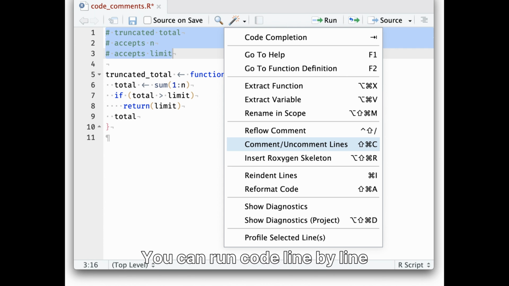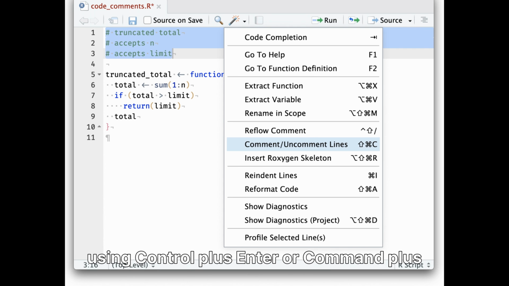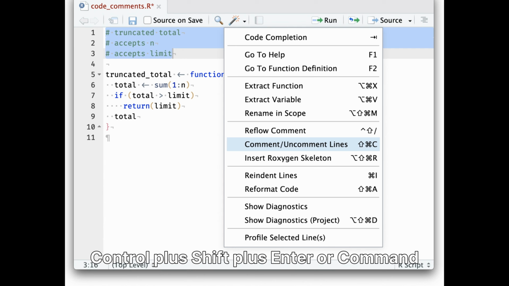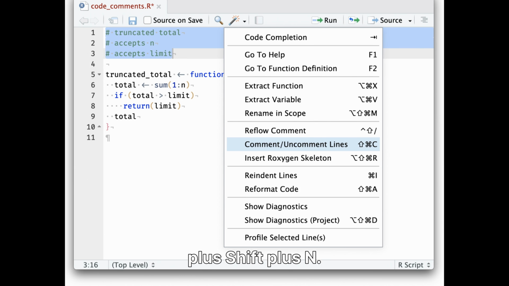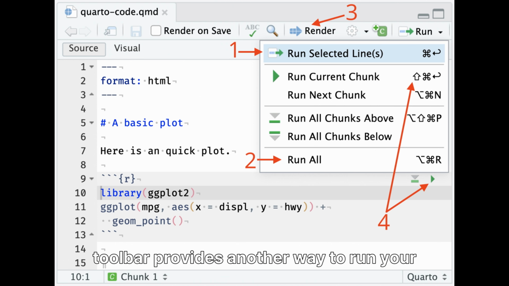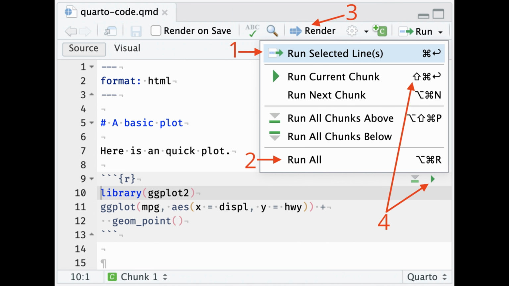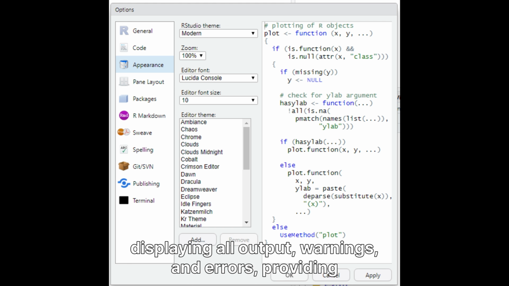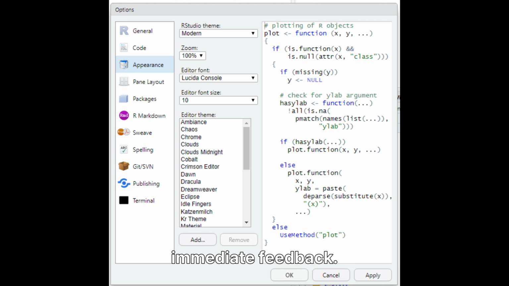You can run code line by line using Ctrl+Enter or Command+Return, or run the entire script with Ctrl+Shift+Enter or Command+Shift+N. Alternatively, the source button in the editor toolbar provides another way to run your entire script. The R console then processes these commands, displaying all output, warnings, and errors, providing immediate feedback.